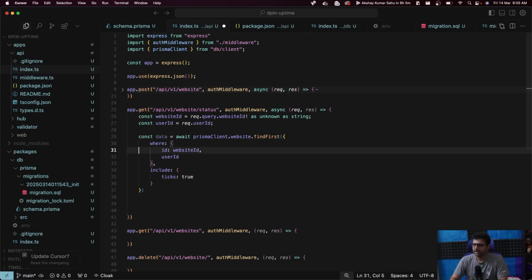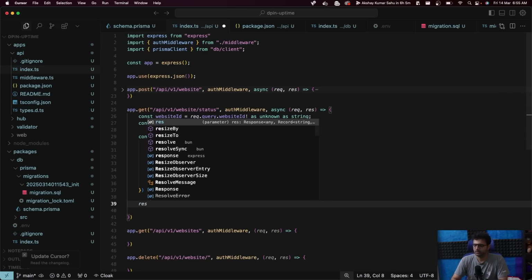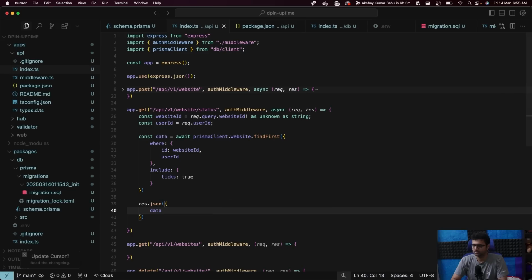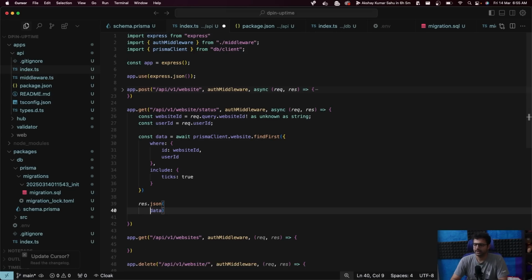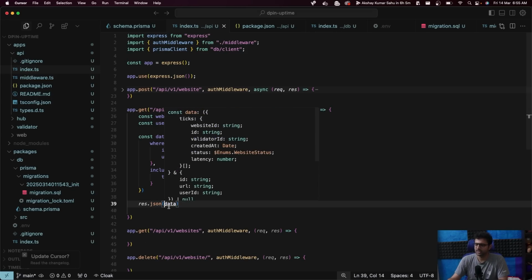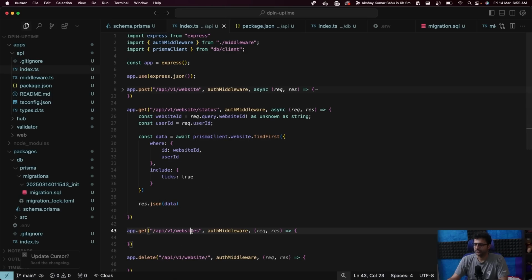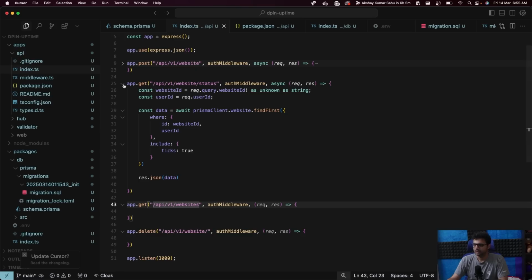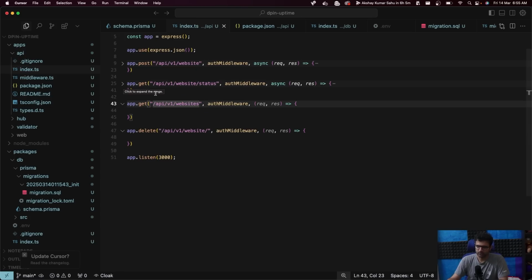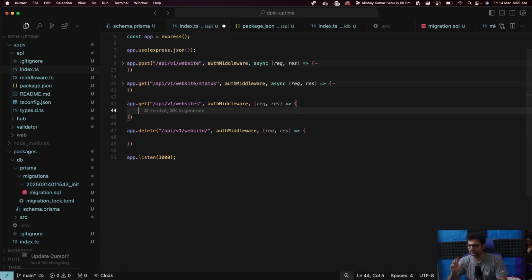So get back the data, that's the website URL as well as the ticks, and return them to the user. res.json. I don't know if data is the right field. Maybe we should just return it like this. Yeah, return the data as such to the end user, whose type will look something like this. It'll have an array of ticks, and it'll have things like this: the ID, the URL, and the user ID. Cool. That's the second endpoint. Of course, we'll test it. We don't know if it works immediately. When we reach the front end, we'll test it.